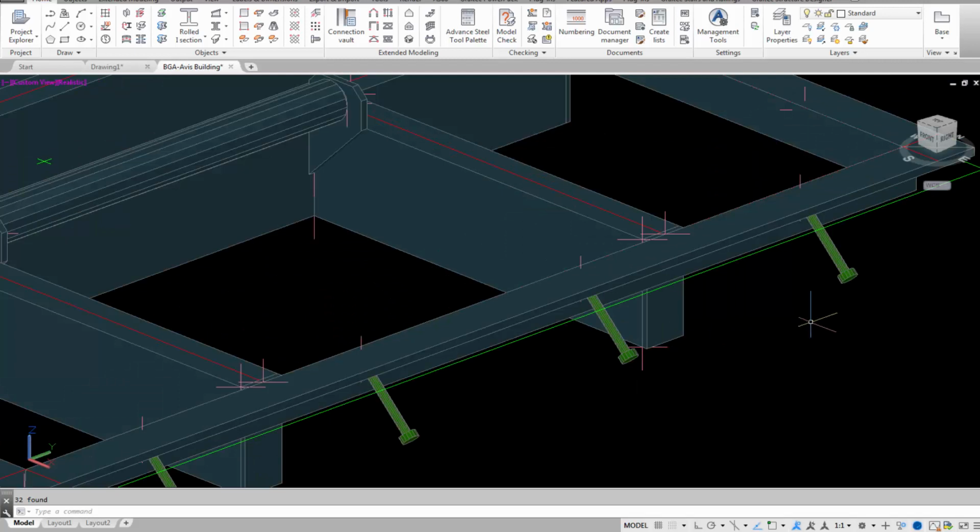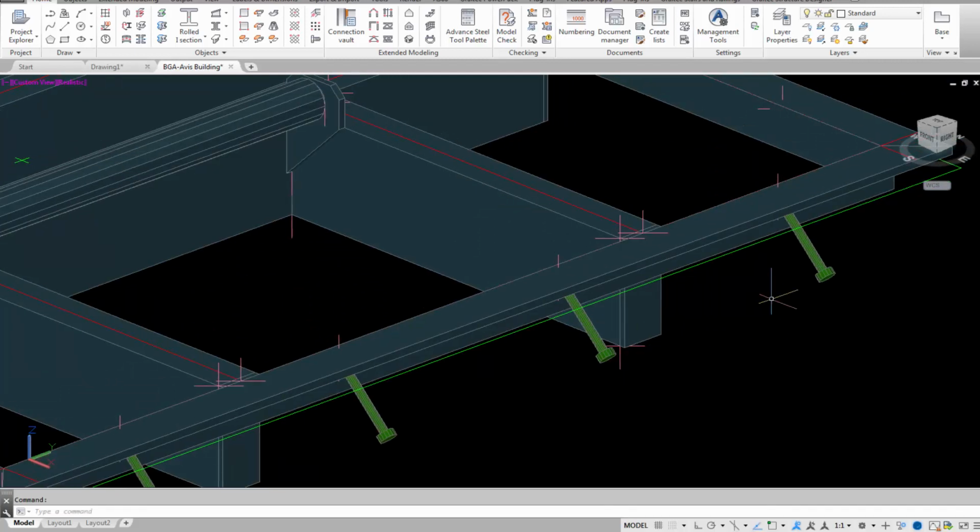Now you can go in and change the head diameter if you so please, and that's how you put a head on a stud.